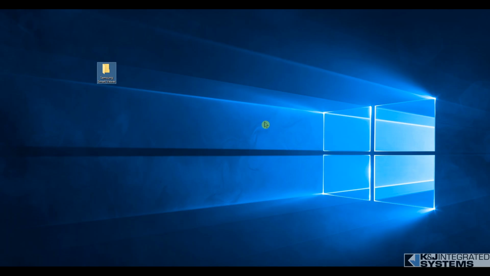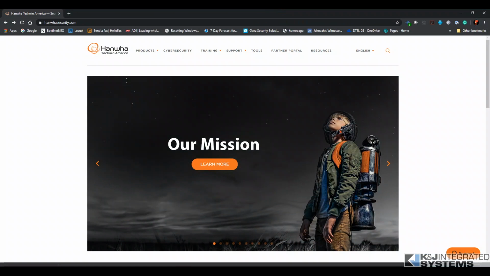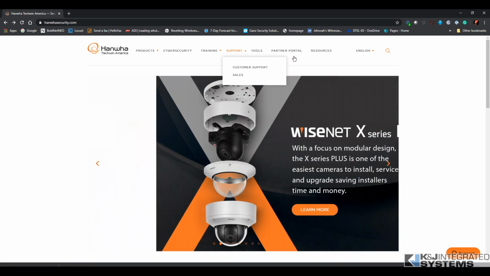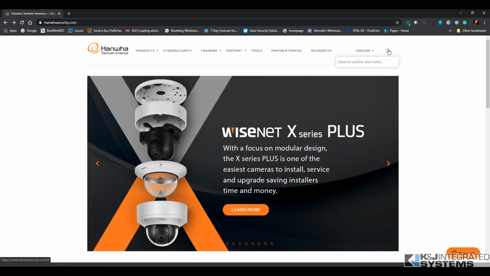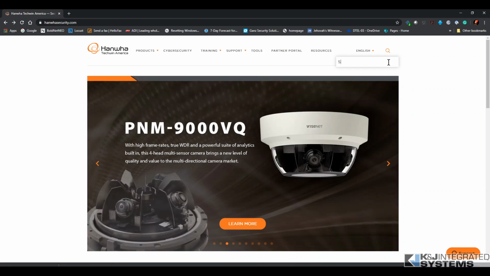Press enter. Next thing I'm going to do is open up my web browser and go to hanwhasecurity.com. I'm going to go to the magnifying glass, the search box. In the search box, I'm going to type in Smart Viewer, and I'm going to press enter.